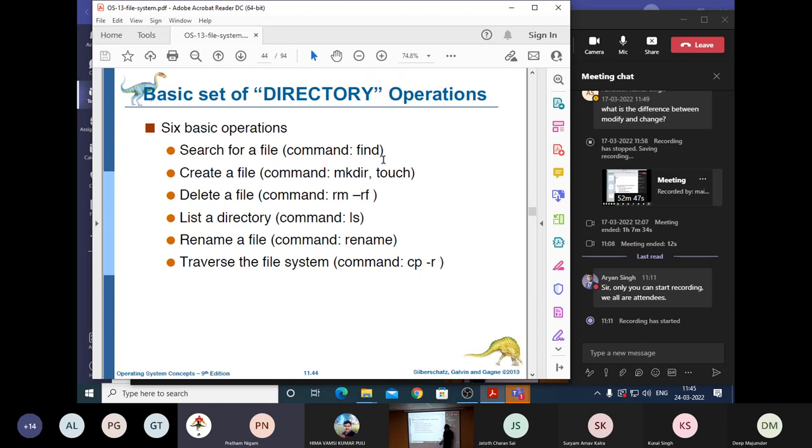Okay, so searching, creation, deletion, and specific for directories, listing a directory, renaming a file, and traversing is something that directories need to have. I also put the comments here. You should have known this from your assignment, but these are comments put on the slides, which are extremely important and something that you should know by heart.